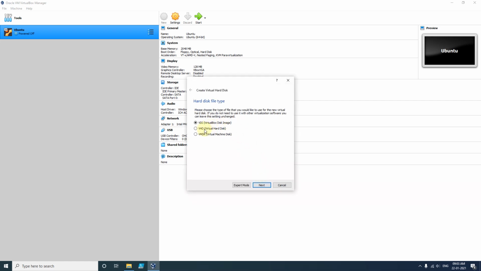Here again we have three options, VDI, VHD and VMDK. If you want to create a VirtualBox Disk Image, then you have to select VDI. If you want to create a virtual hard disk, then you have to select VHD. And if you want to select a virtual machine disk, then you have to select this. All these three types are different from each other, and there must be some features for each of these types. Currently I will be selecting VHD. Using this option we will be creating the hard disk.